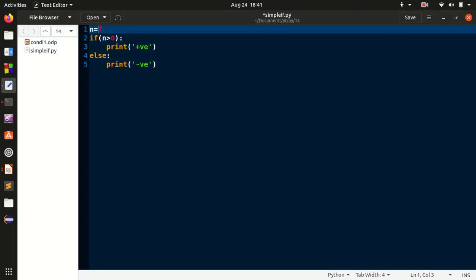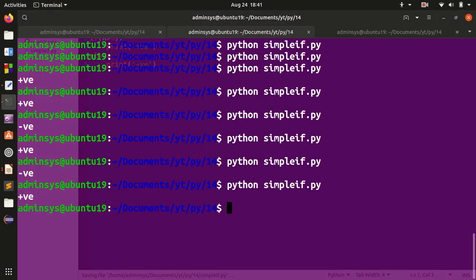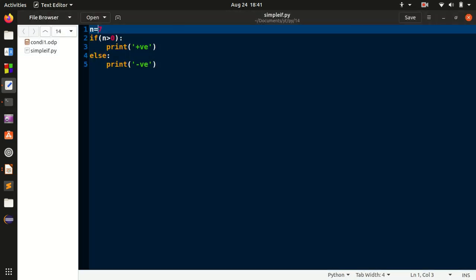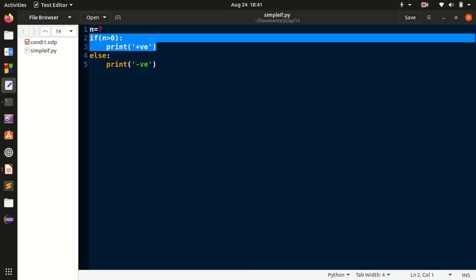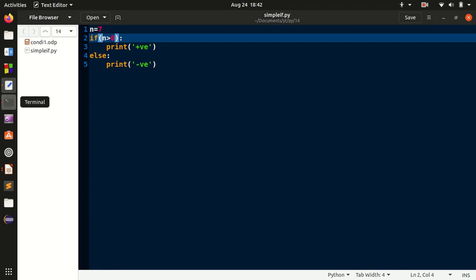Now let's say n equal to 7. Now I will run this program. It returns positive, right? So what is happening here is that first it will check if n greater than 0, then it will print positive, and then it will automatically terminate the program after printing positive. It will not check the else part. So that is the difference between if and if else statements. So that's how you can perform if and if else statements.